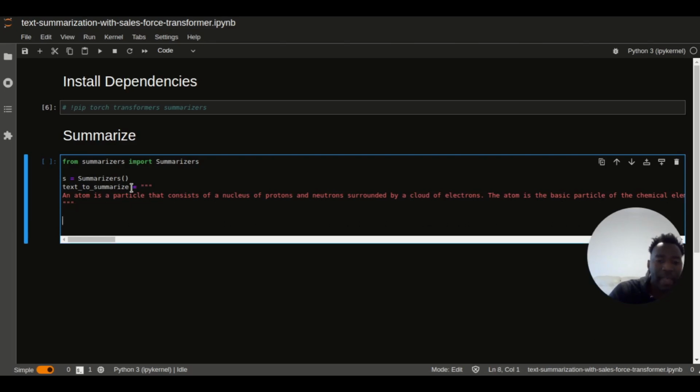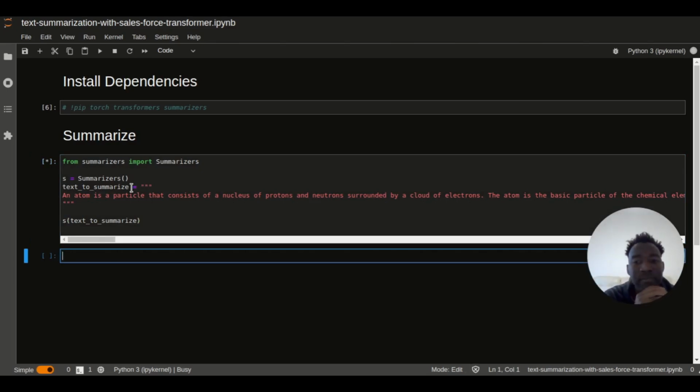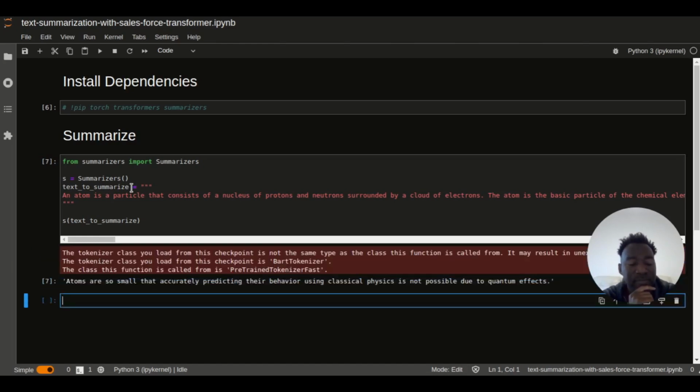The next step is to actually summarize. So we'll take our summarization instance, and then we'll just pass text to summarize. I'm going to run this. If everything works, we should end up with a summarization of that entire string. Let's see if it works. Right, awesome. So it says atoms are so small that accurately predicting the behavior using classical physics is not possible. Looks good. So I did read through the article, and this looks about correct. I do think that represents a summary of everything that was there.